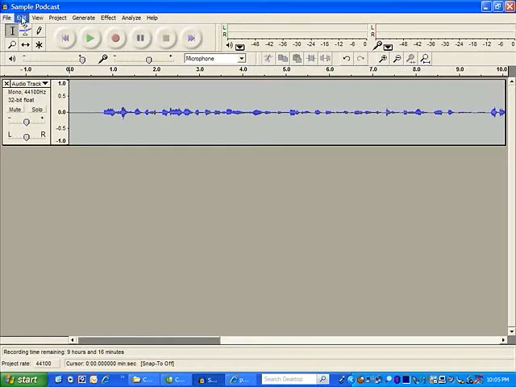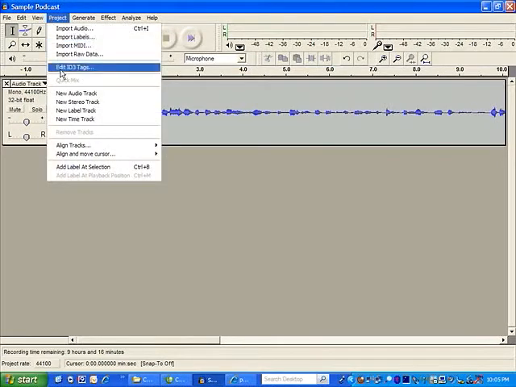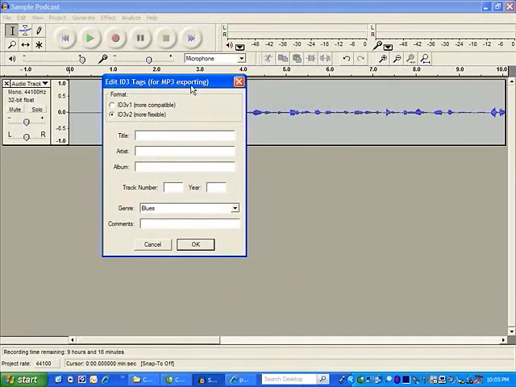And before I do that, I want to set my ID3 tags. So at this point, I'm going to go to Project, Edit ID3 tags. And if you're not familiar with an ID3 tag, this is the piece that goes into Windows Media Player or iTunes. It tells you the author's name and the band and so forth. So here I'm going to put what I call a sample podcast. The artist is Shawn Wheeler, and the album is Say It Again. And this will be track number 1, year 2007.